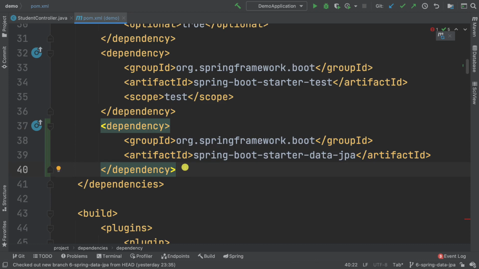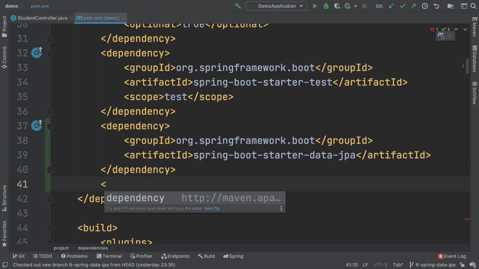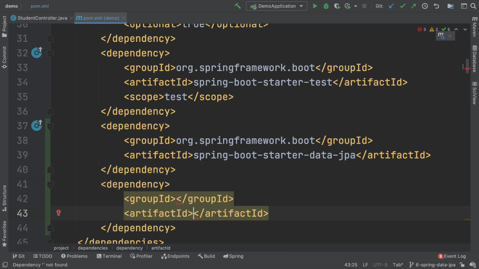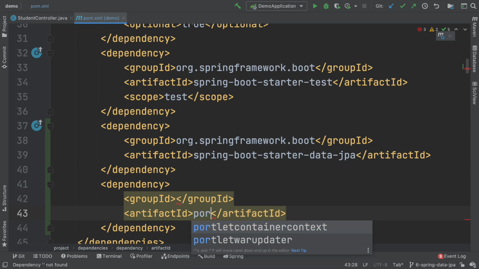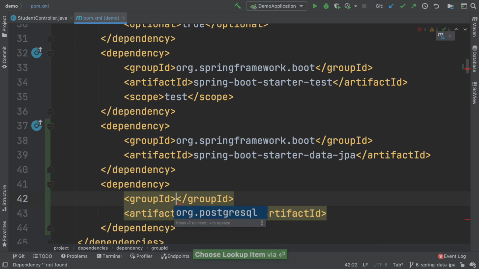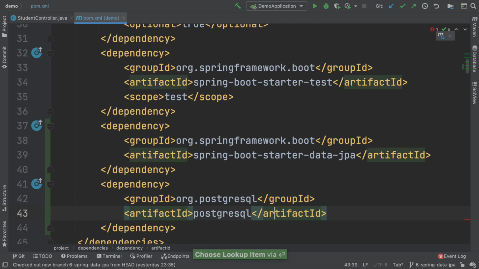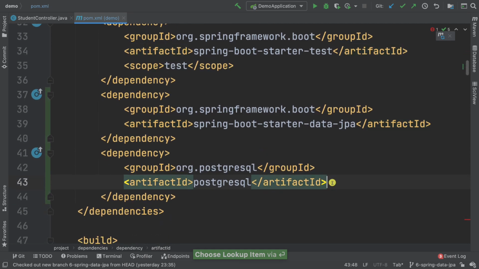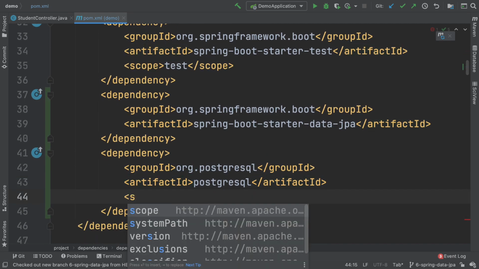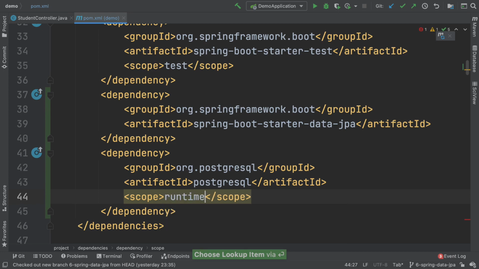Now the next thing that we need to install or add is PostgreSQL. So here, let's go ahead and say the artifact will be postgresql, and that will come from org.postgresql. There we go. And one thing that I want to add in here is that the scope of this will be runtime.